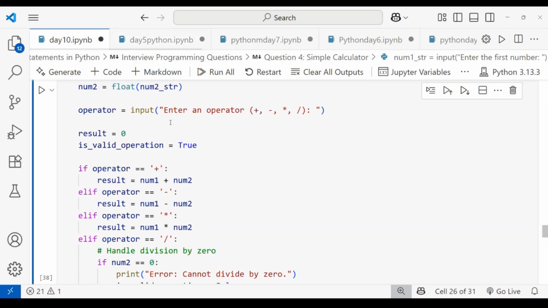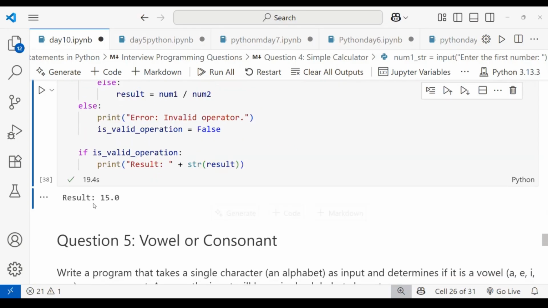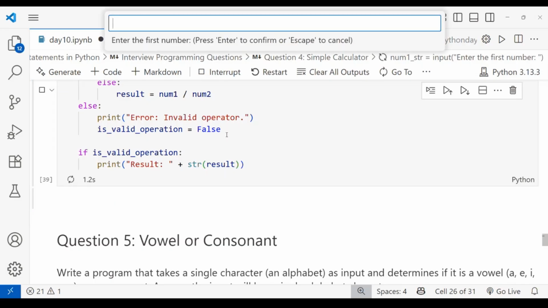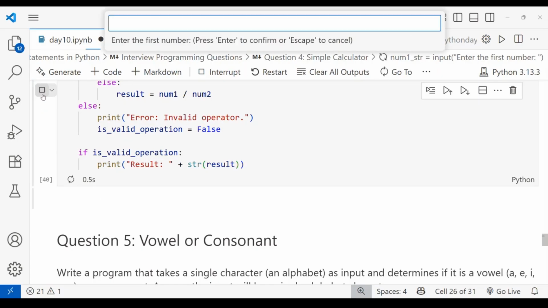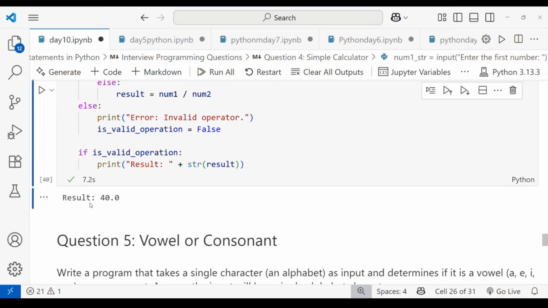Then you can see the result is 15. 10 plus 5 is 15. Let me do the subtraction. First number is 10 and second number is 5, so I'm giving minus. 10 minus 5 is 5, right? Let me do the multiplication. I'm taking 8 and the second number 5, and the operator star. The result is 40.